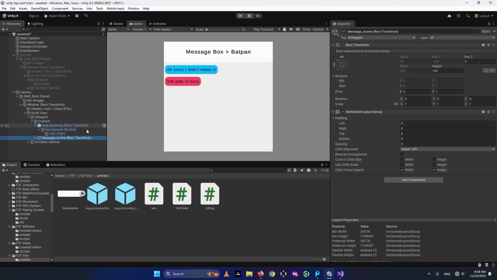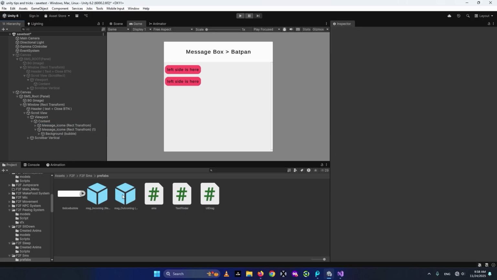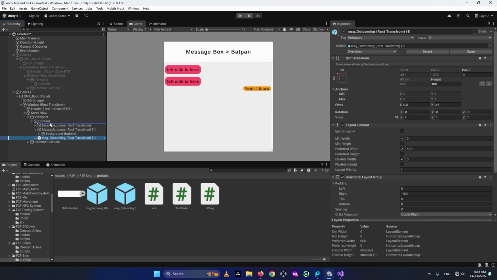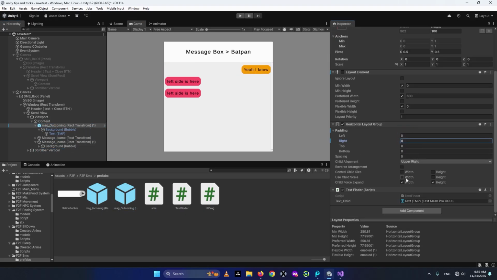So this was the outgoing, and the incoming is the next one. The only changes you have to make is, let me just show you. If it is up here, you see we don't need this, it gets automatically here. You just move it a little bit right.